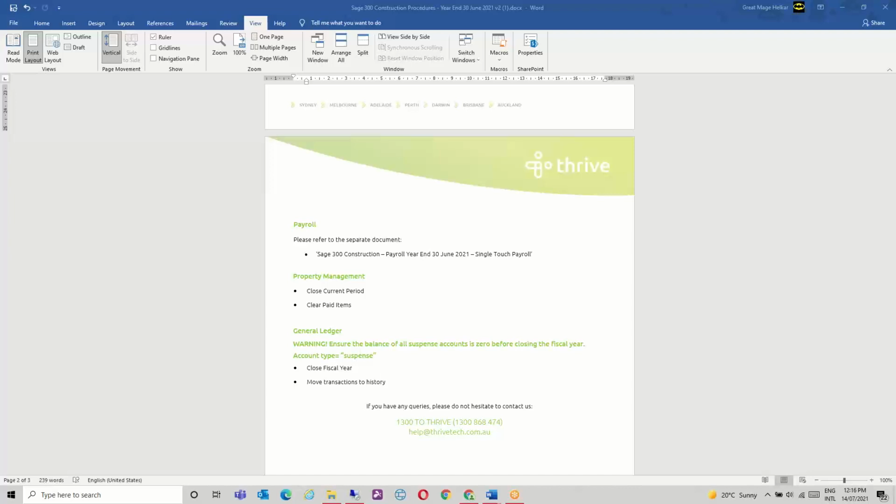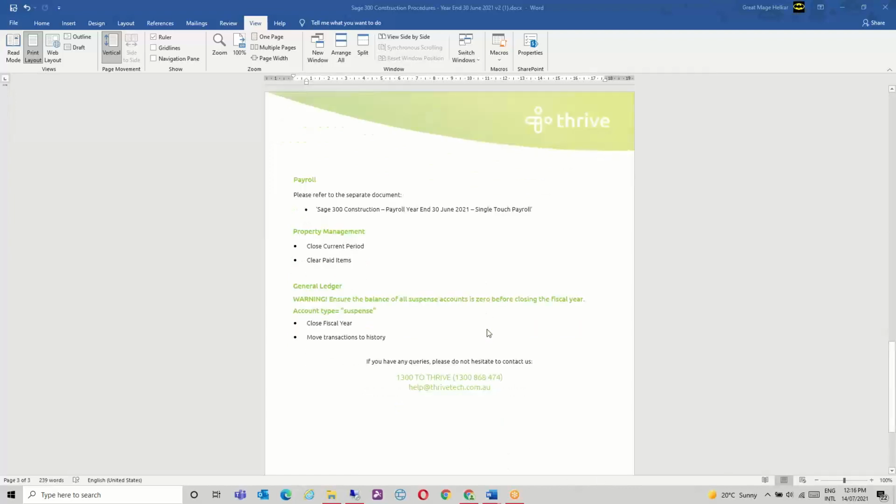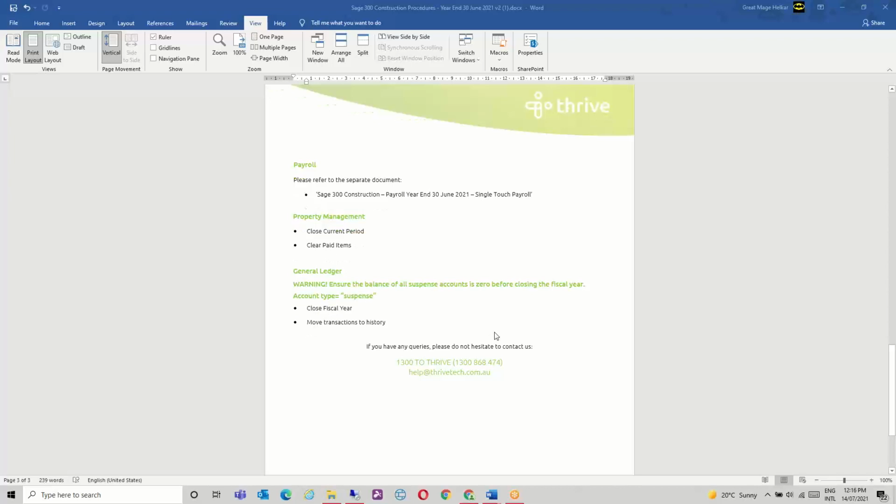Okay, moving on to general ledger. Okay, so got a number of big bold warnings here. You need to ensure that the balance of all your suspense accounts is zero before you close the fiscal year. So by that, any account type that's suspense needs to have a zero balance. Okay, this should only take place after all the other applications have been reconciled.